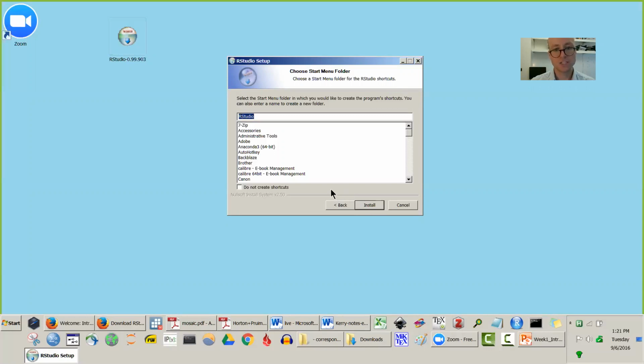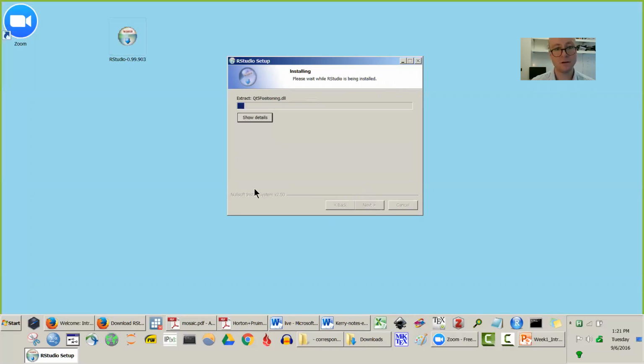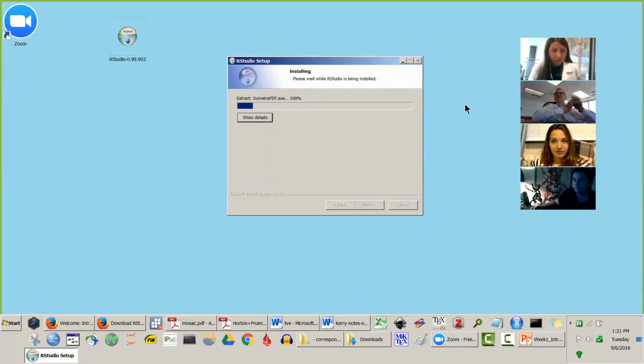It'll ask some other questions if you want to create a shortcut, those kinds of things. Just basically click install. And as you'll see, it won't take that much time. Are there any questions as I'm installing RStudio at the moment? Okay. As soon as it's installed, I'm going to show you.